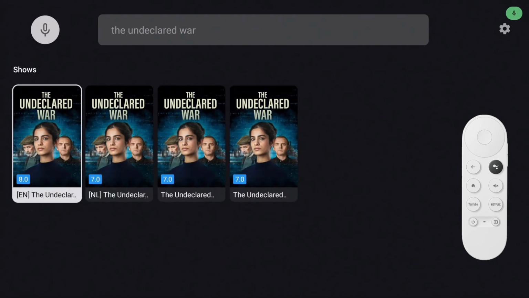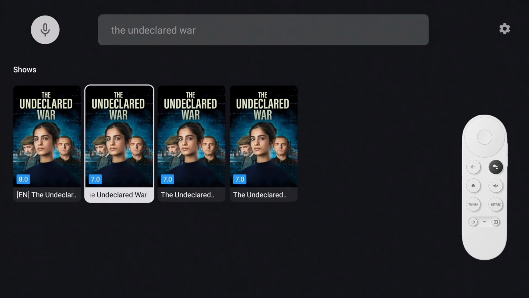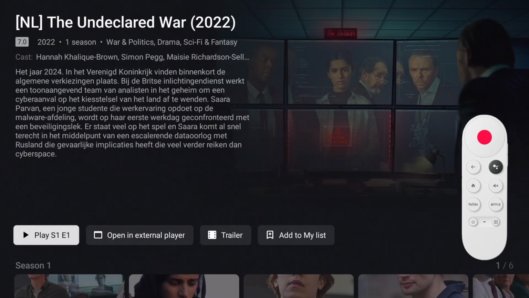The search function finds titles in movies, TV shows, and TV channels. When you've found the movie or TV show of your liking, press OK. Press OK again to play.